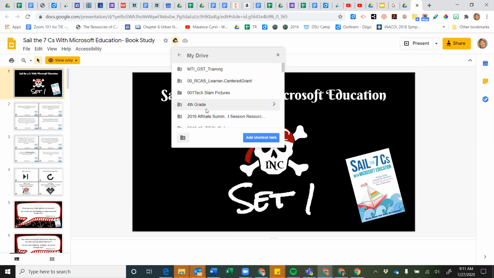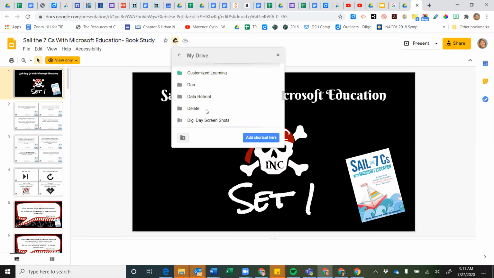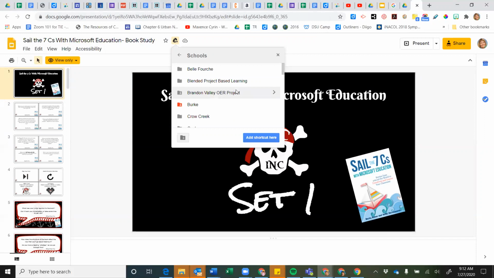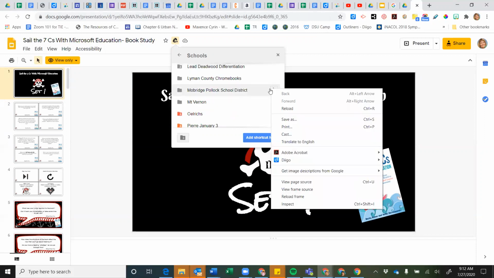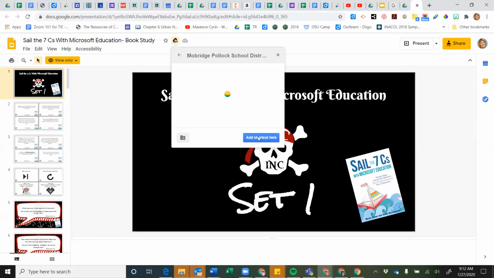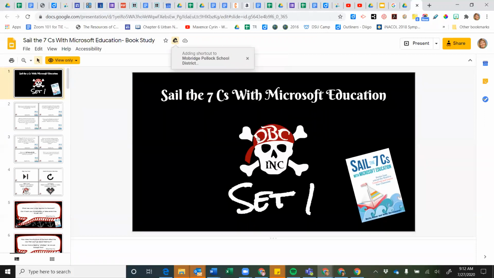And so I can organize it in my drive if I want, and I can drop it into a folder. I really encourage you guys to use folders, maybe not quite this many, but use folders, and drop it into the folder that I want it to be in. And so now when I say add shortcut here, now when I go back to your folder, it will actually show up in your folder.